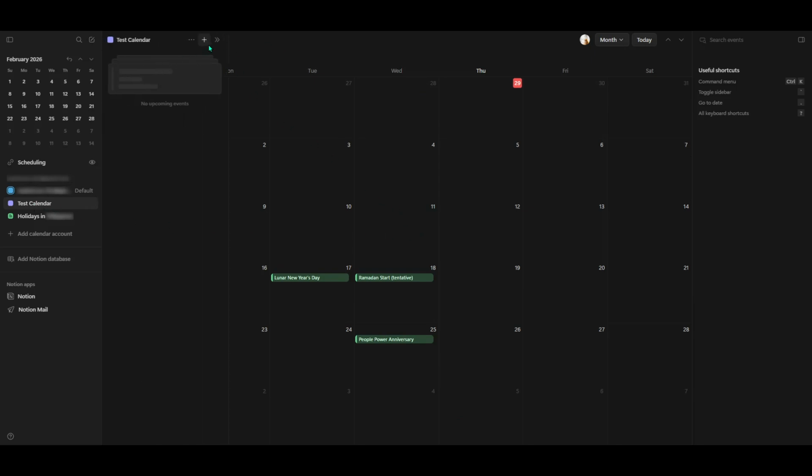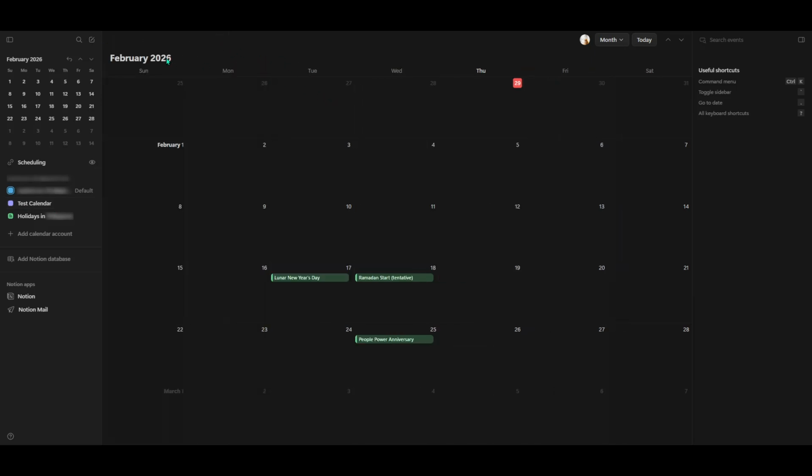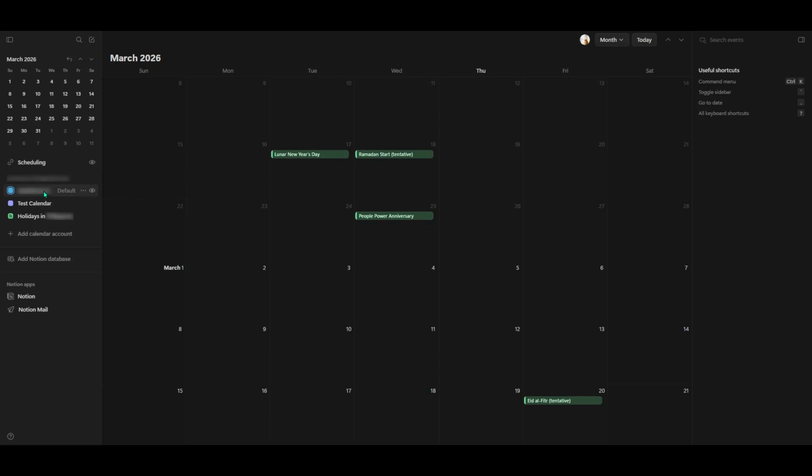From here, scheduling becomes much smoother. When you add or adjust an event inside Notion Calendar, it will sync back to Google, keeping both places aligned. If something doesn't look right at first, double-check that you selected the correct Google account and that you allowed all the permissions during the connection step.